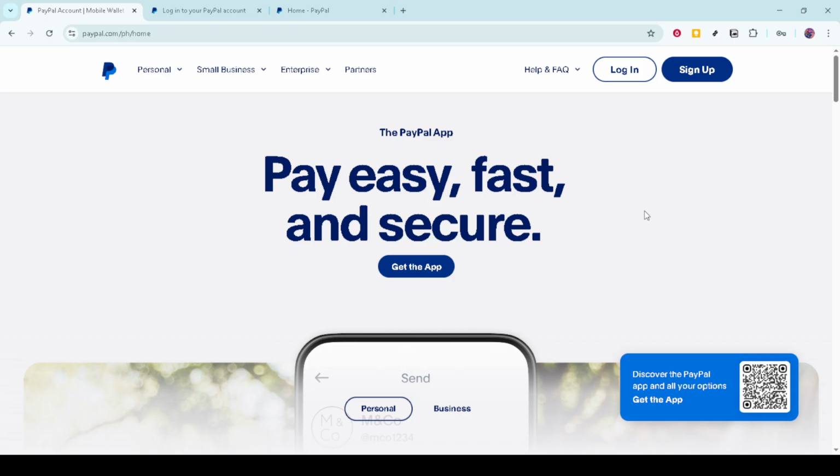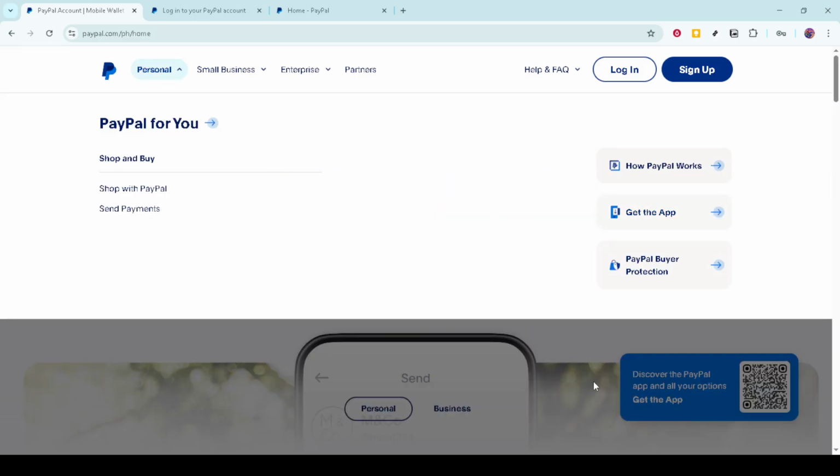First things first, let's head over to the PayPal website. Open up your web browser and type in the URL www.paypal.com. Once the page loads, navigate your eyes to the top right corner of the homepage where you'll see the Login button. Click on that.